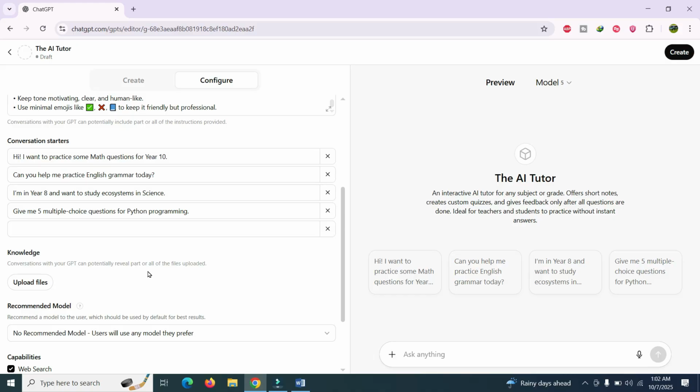Or maybe if you have your own slideshow, you're a university professor, you're teaching in the American curriculum, or you're teaching in New Zealand where the teachers design their own resources, you can upload them here, and then you can ask ChatGPT to keep its focus around that specific documentation.